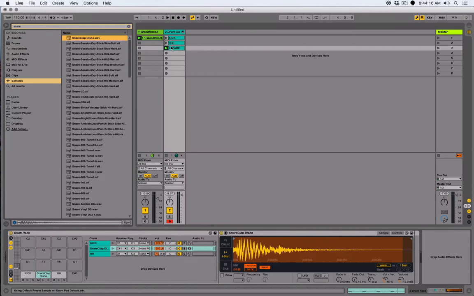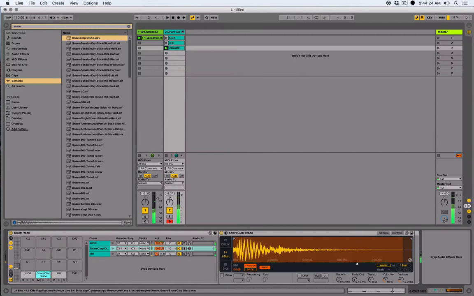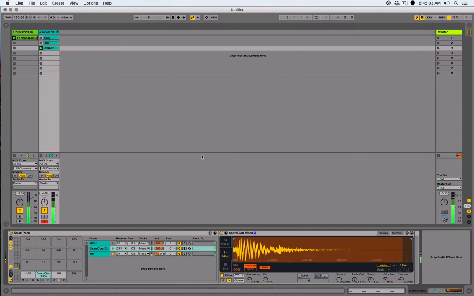Actually, like whatever that one is. Maybe let's transpose that sample just a little bit. Maybe filter out some of that low end. There. Cool, now we just need a melody.